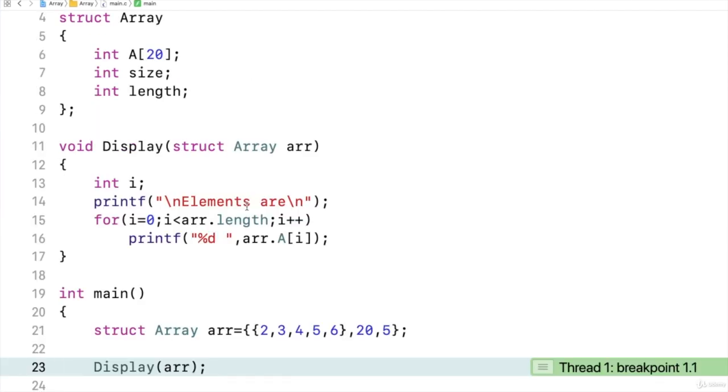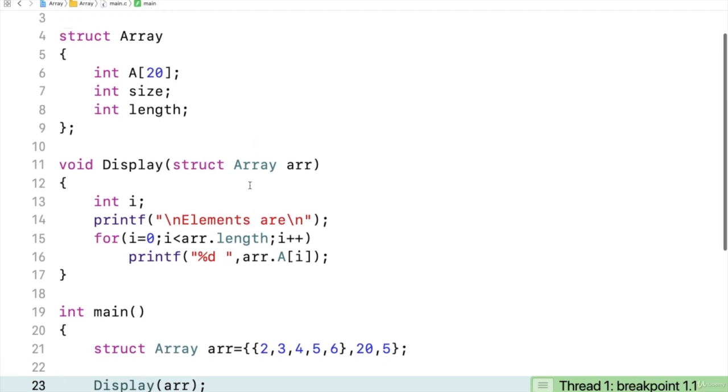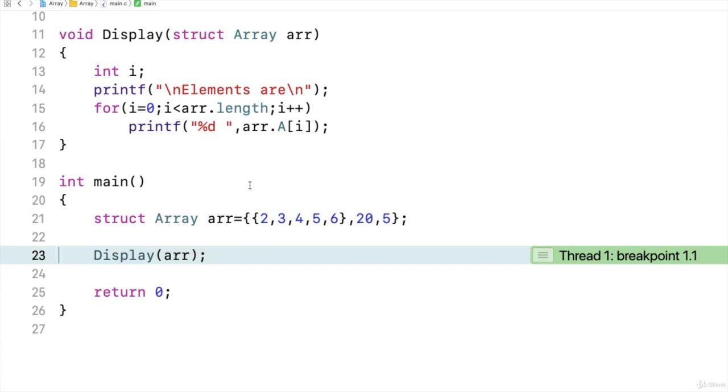That's all in this video. In the next video, you can find the function for insert, and the program will be the same program. So inside the same program, I will be writing a function for inserting an element in an array.